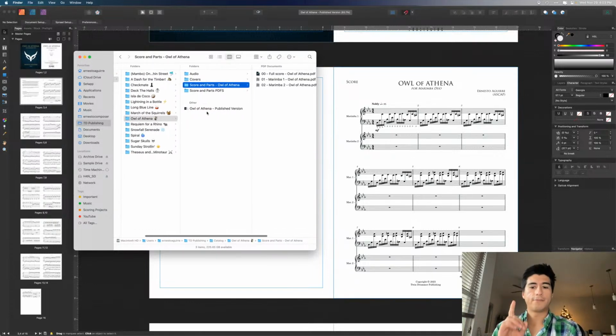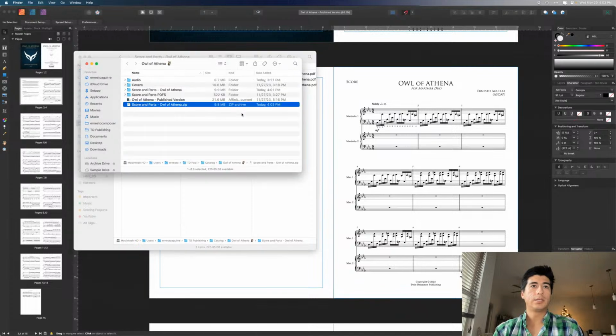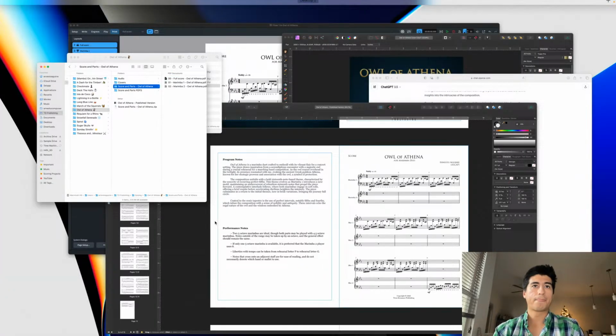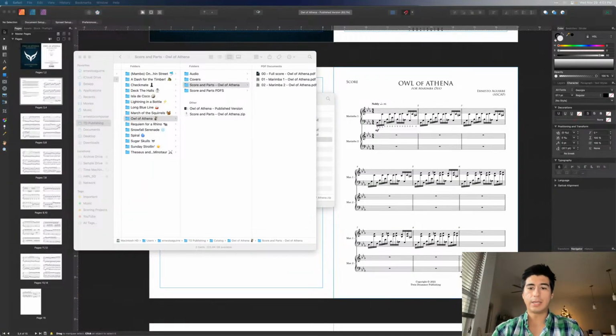Okay. Final part of the process. Now that we have the score and parts in here, I'm not going to include anything else. I'm going to compress this. And so this zip file will be what the person who purchases the piece will download. So let's go back to Safari and let me get this not public.